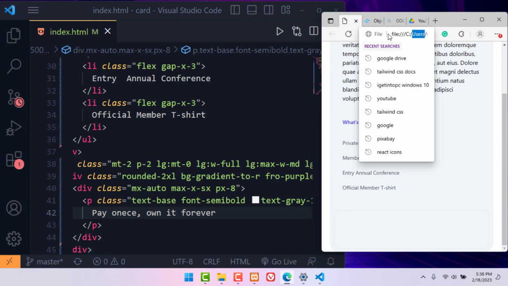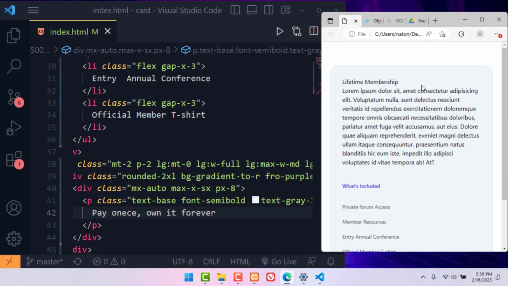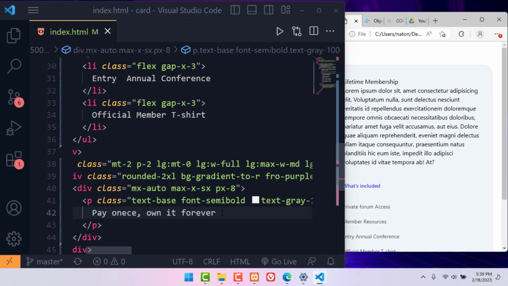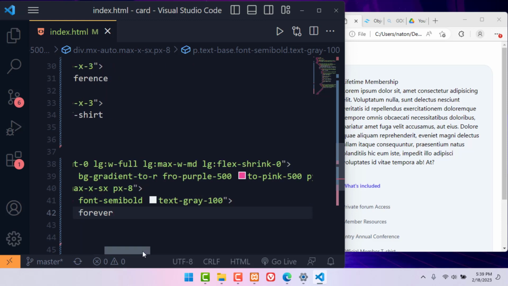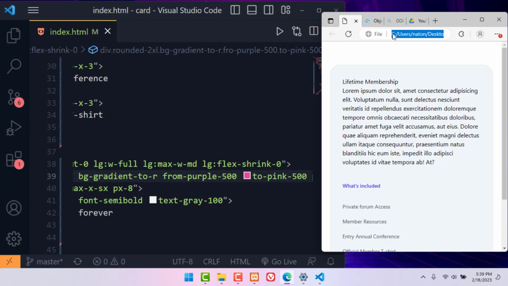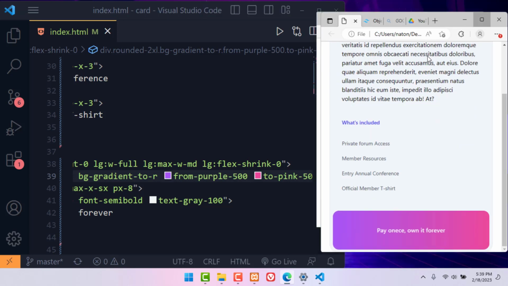For some reason we are not seeing the text. I don't know why. Okay, let me see. Oh, sorry, the color, and we have it with the wrong color. So the text should be text gray 100. I think it's because of the gradient color here. We have to fix that. Let me see now. Yeah, something like that.